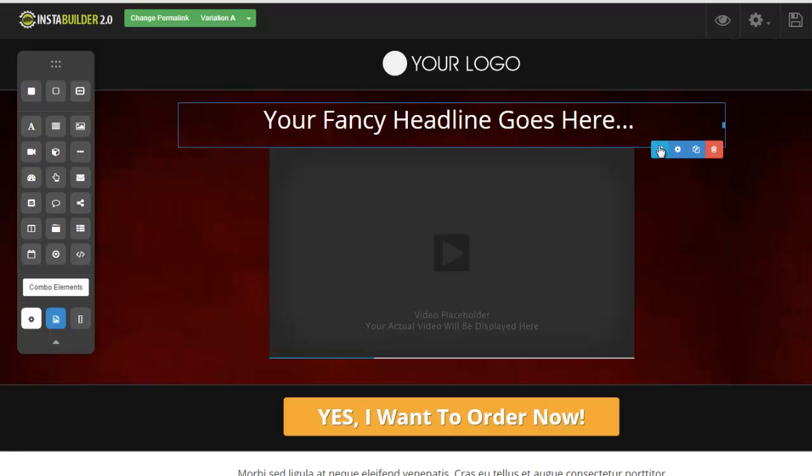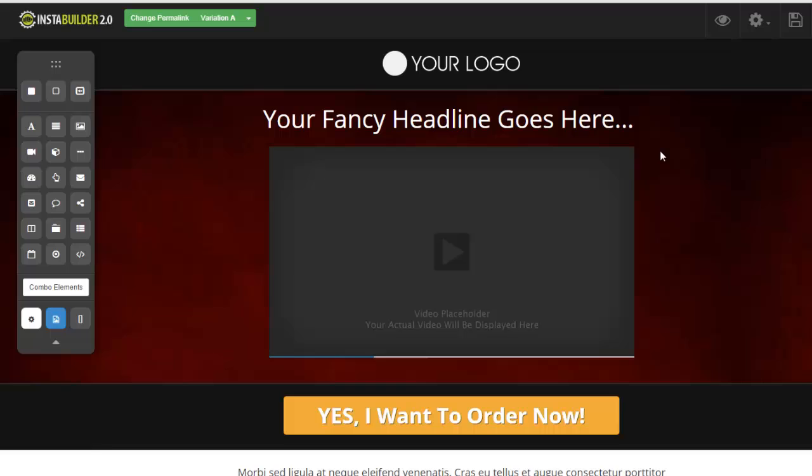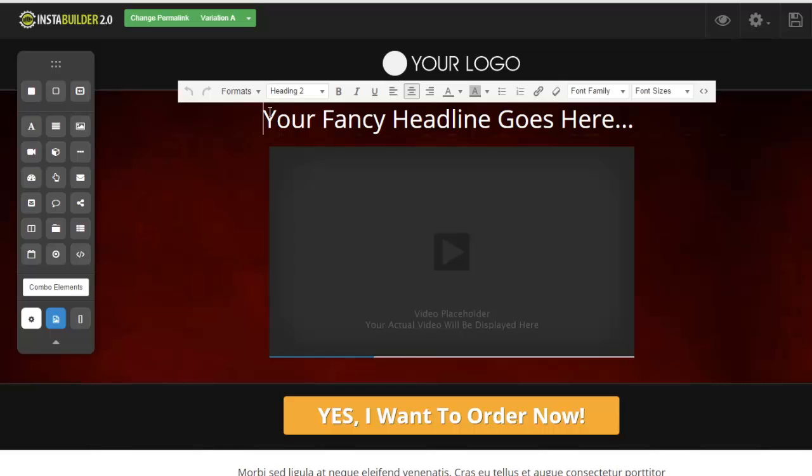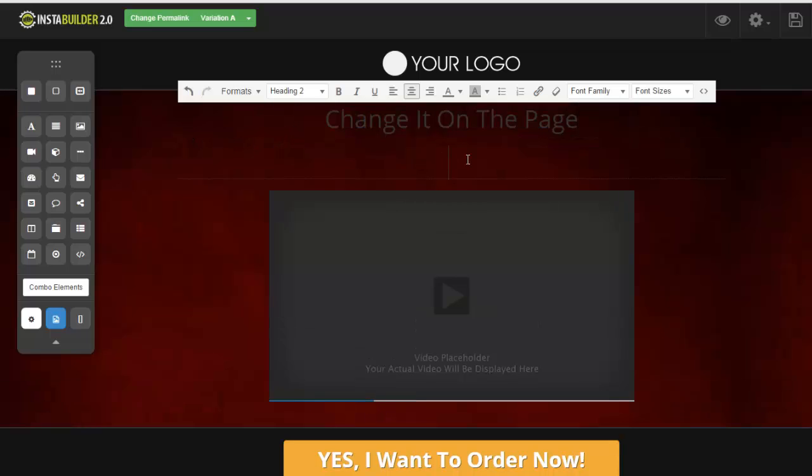Now, as you can see down here, there's a little edit icon. I'm going to click this. And now you see the little WYSIWYG editor that's opened up. So there's not a pop-up where you have to go and change your font over here on the right-hand side or nothing like this. You just change it right here on the page.